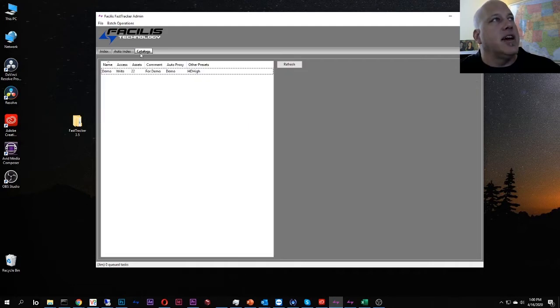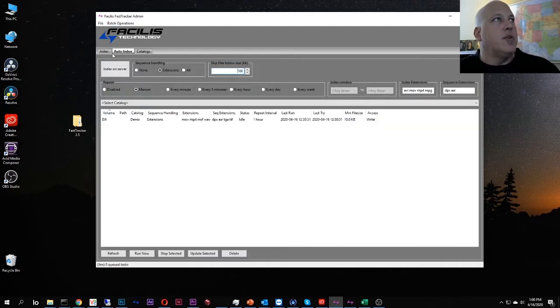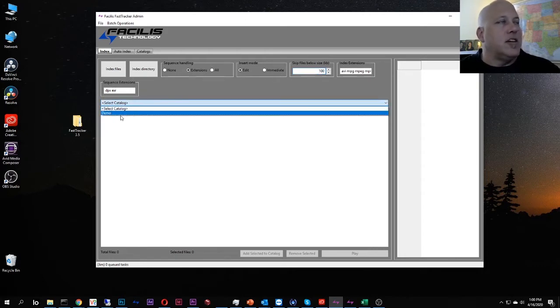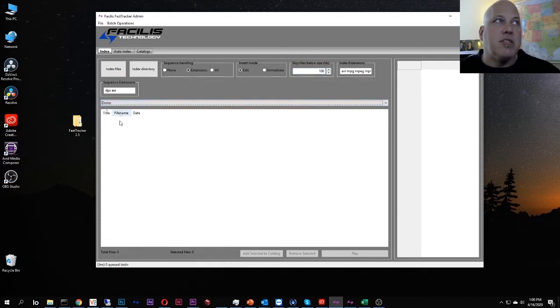So the catalogs here, the only one I see is the one that I have permission to see, which is demo. But the indexing area here is the most important thing for someone who's just on their desktop and wants to index media. For example, if I want to go into the catalog here, the demo catalog is the only one I see because it's the only one that Jim has access to write to.